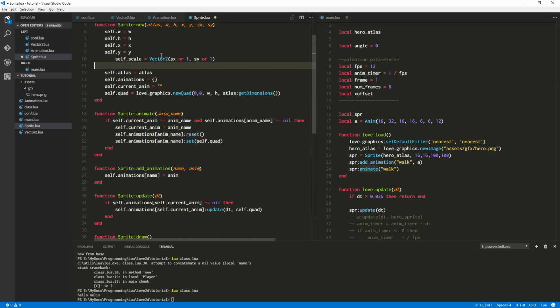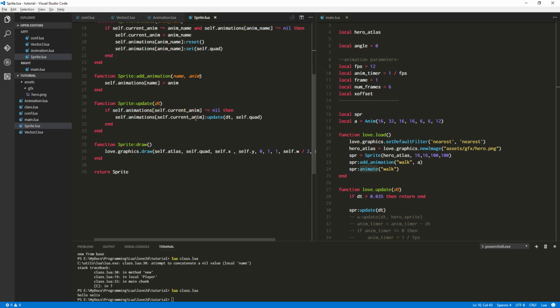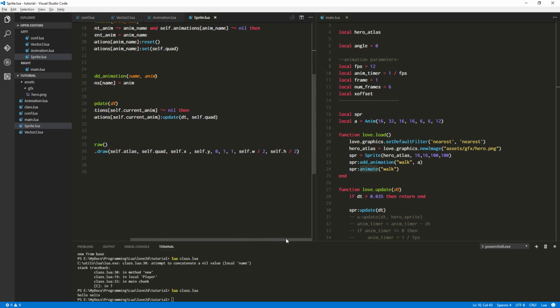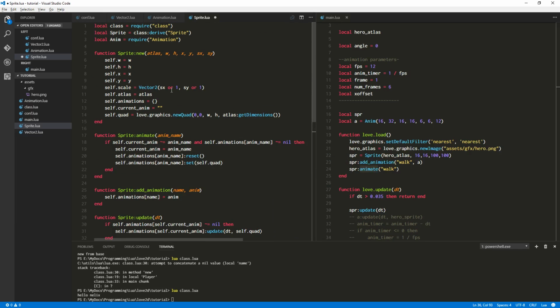And that's going to be here. Self.scale. We want scale. Self.scale.y. Okay, so that's going to let us be able to scale it.